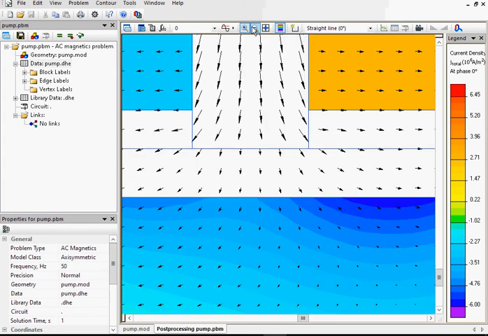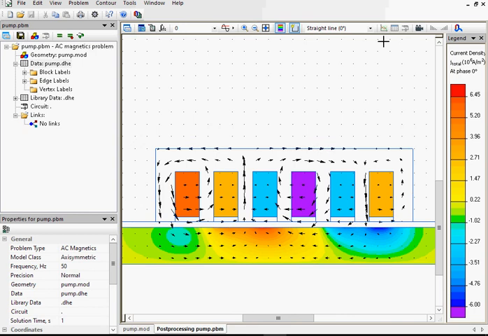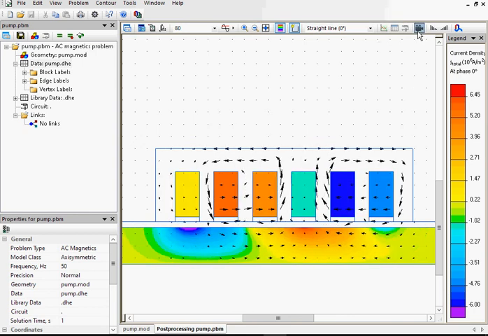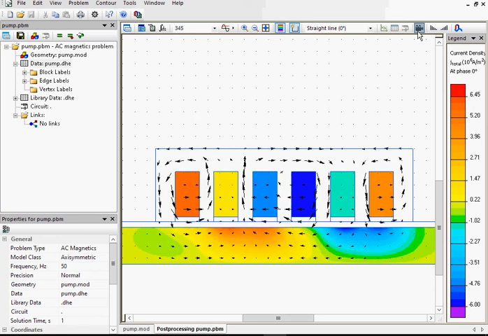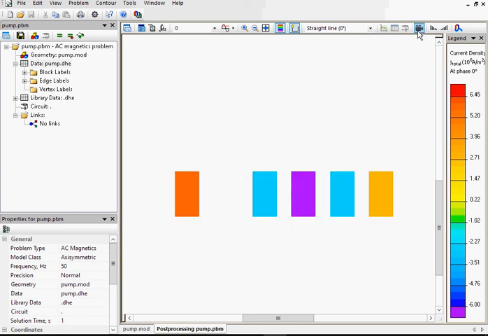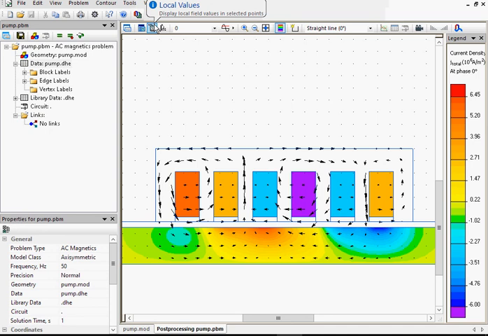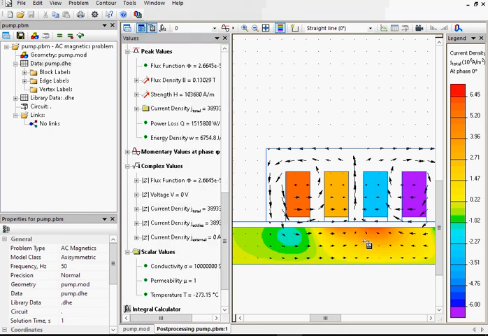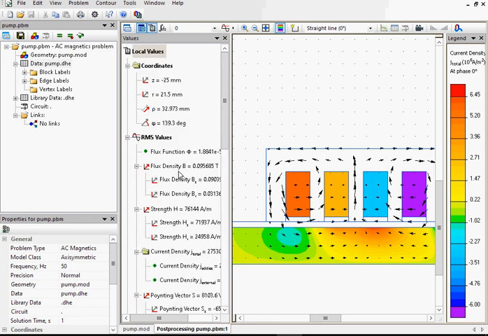You can also switch on the animation of the field picture to see how the field varies in time. Okay, what else you can do here? I will stop the animation. You can use local values tool. Click any point and get flux density, field strength, current density and other field parameters. You can also specify the point coordinates manually.